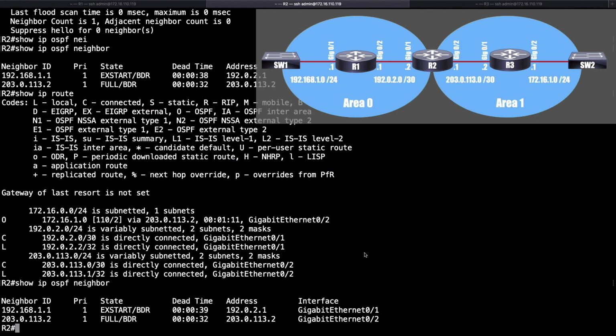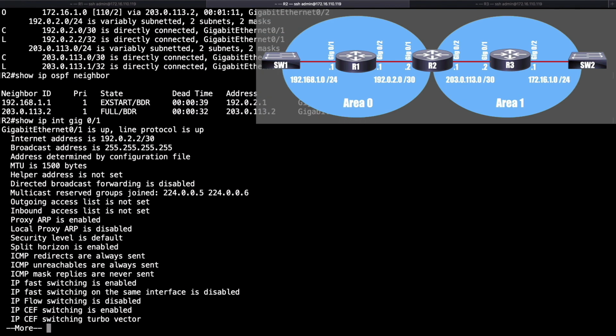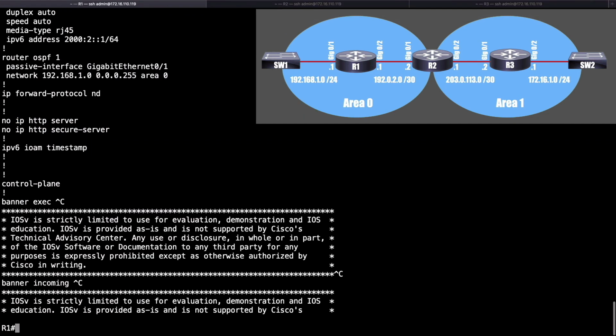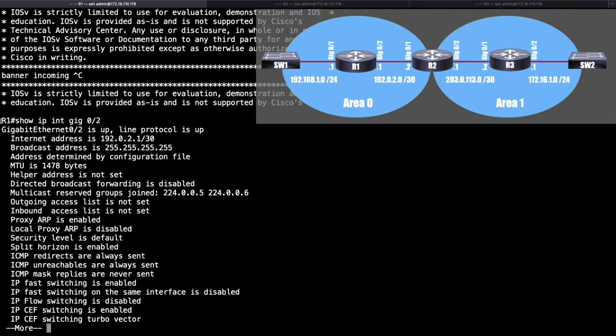For gigabit 0/1, I can say show IP interface gigabit 0/1. That'll tell me the MTU. It says the MTU is the default of 1500 bytes. What about R1? What about the other end of this link? Let's go to R1 and we'll do a show IP interface gigabit 0/2. And it has, oh, look at this, it has a non-default MTU.